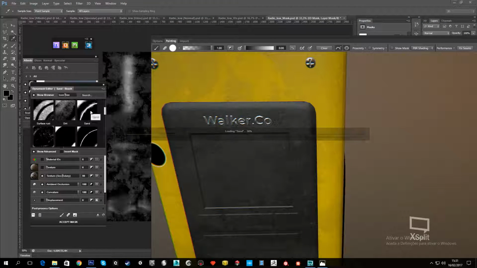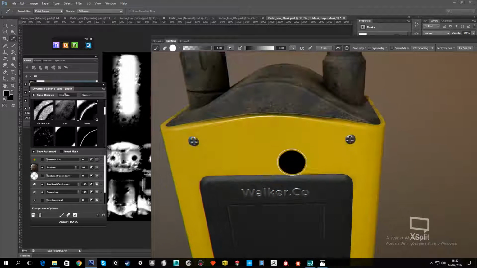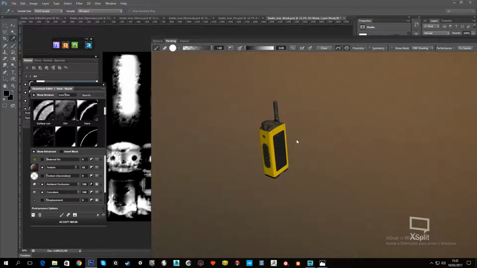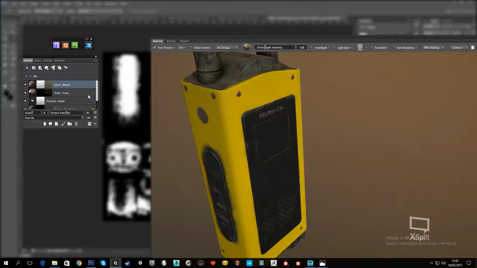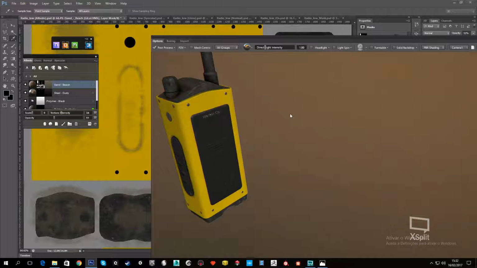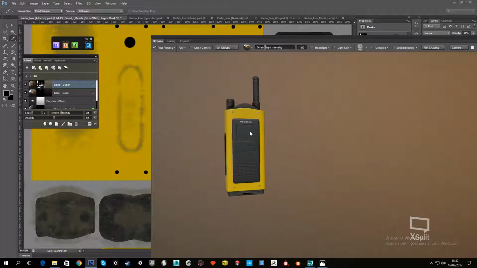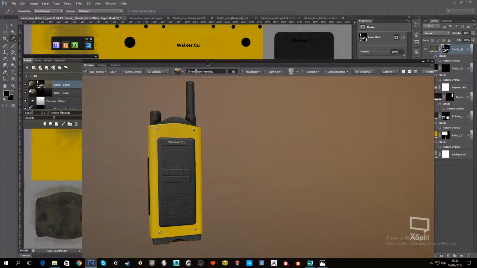Let's see. Yeah, it's this one, that's okay. We're going to accept it, and then we're going to change the opacity. We go here and change a little bit of texture intensity and opacity, and it's done. So this is done, and now I'm going to show you how you can add some emissive stuff.